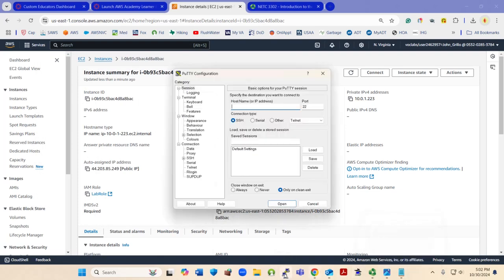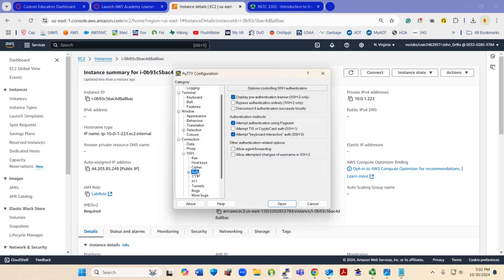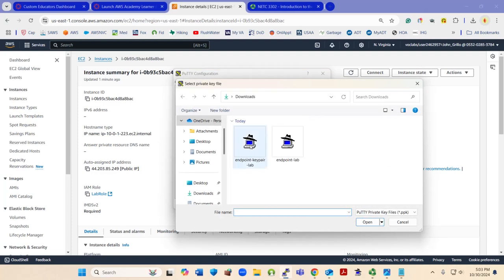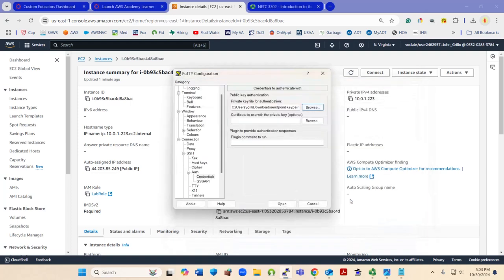Click on PuTTY. Okay, now we have to allow forwarding of SSH requests. So click on SSH, click on AUTH, and put a check mark on Allow Agent Forwarding. Okay, once you've done that, click the plus sign on AUTH, click on Credentials, browse for your key, select the same key pair, and select Open.